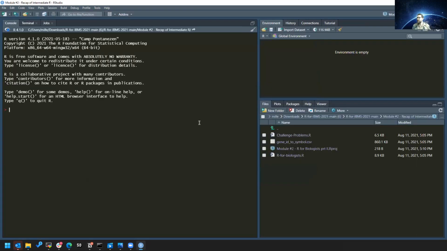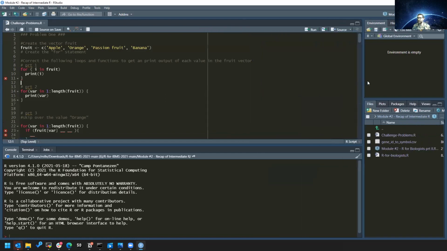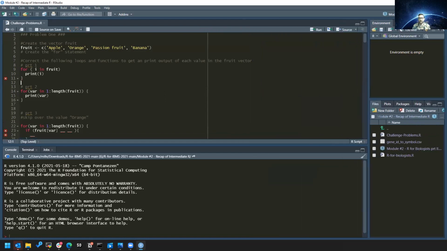Okay, so let's go ahead through the challenge problems from last time. Okay, so can anyone tell me what was wrong with this very first part here? How did you fix this? If you've got the answer, feel free to put it in the chat. Okay, Shahad, very good. It was missing a bracket.